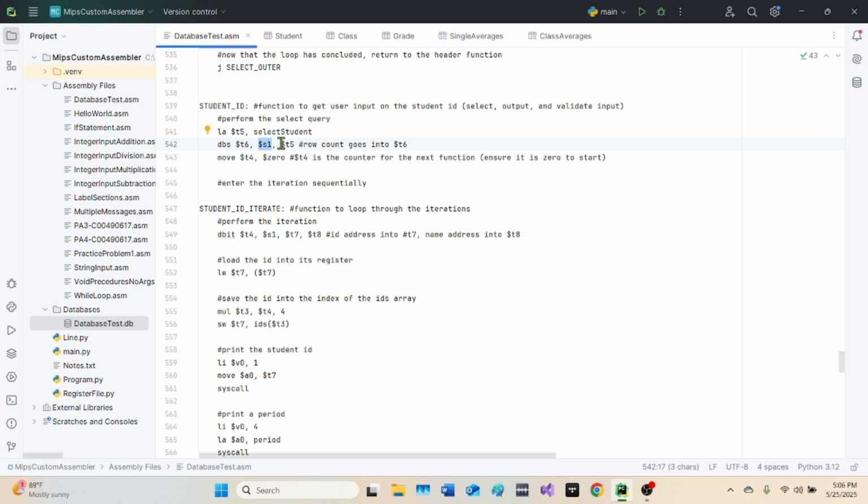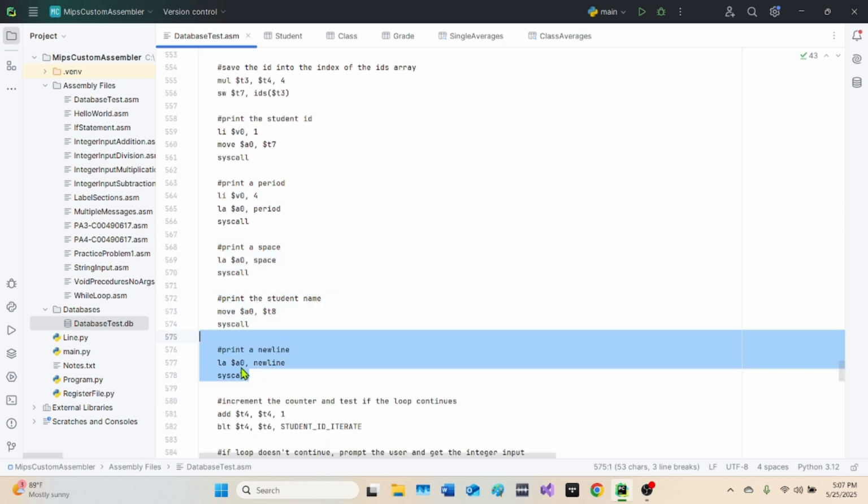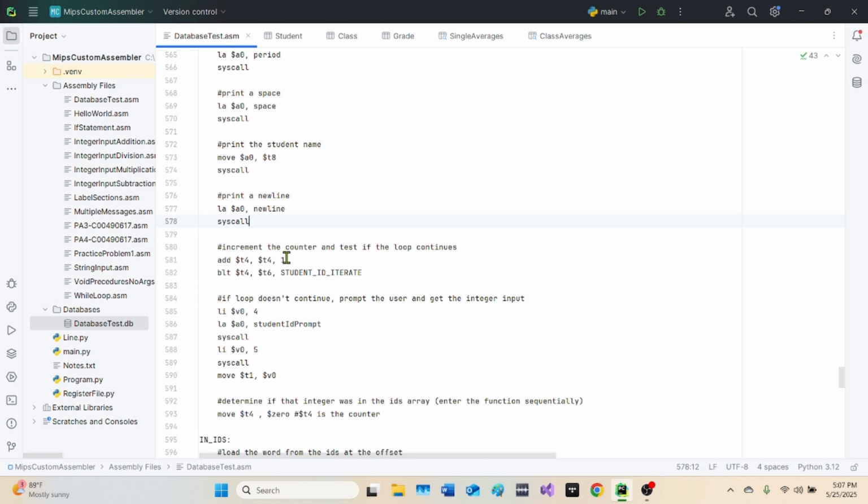We then pass in the cursor and the query. Afterwards would be any parameters, but we don't need any here, and then we iterate through it. For each iteration, which is performed by dbit, we pass in the current row number, the cursor, and then the IDs. So these are the actual parameters, these are the locations where the parameters end up. So the ID address, where ID is stored in memory, goes into T7, and the address of where the name ends up goes into T8. Afterwards, we load the ID into a register and save it into the array, the IDs array to be specific. We then print the ID, the period, the space, the name, and a new line. We then increment our counter and check to see if we repeat this loop.